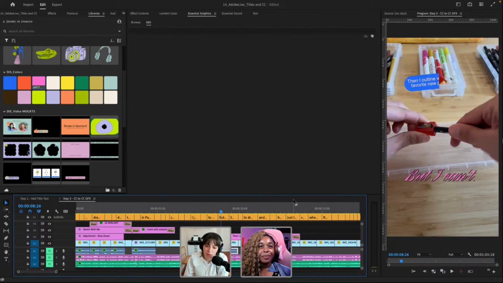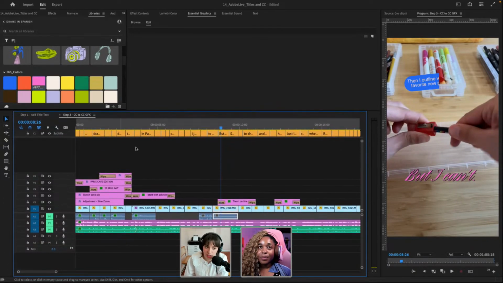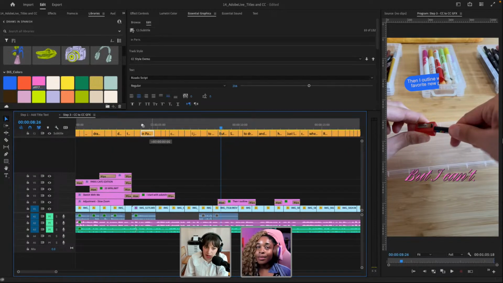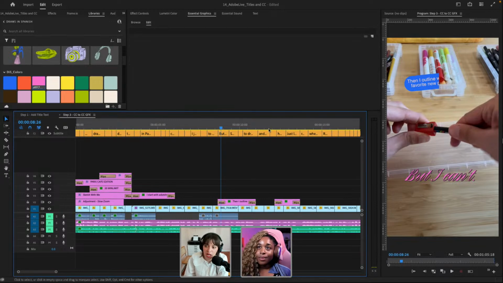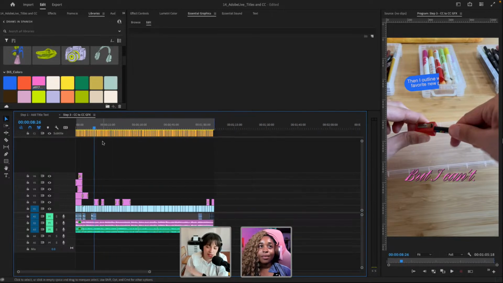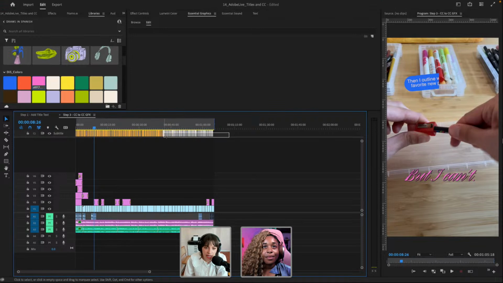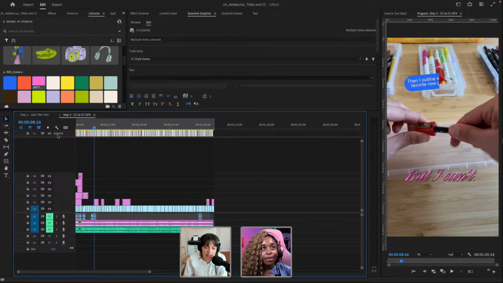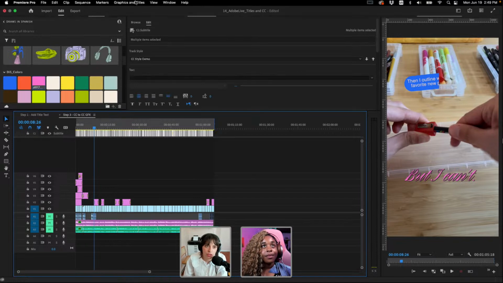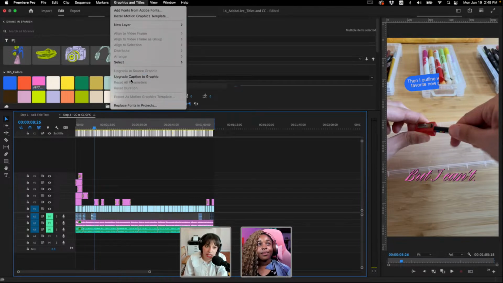And so this whole time we've been working on captions on the caption track, which is this subtitle track that you see here. It's not anywhere on our timeline. You can't bring this down. It's a separate track. But let's say this is exactly what we want in terms of the text styles. If you click and drag to select all the captions, the subtitles on your timeline, and then you go over to graphics and titles, you can hit upgrade the caption to a graphic.